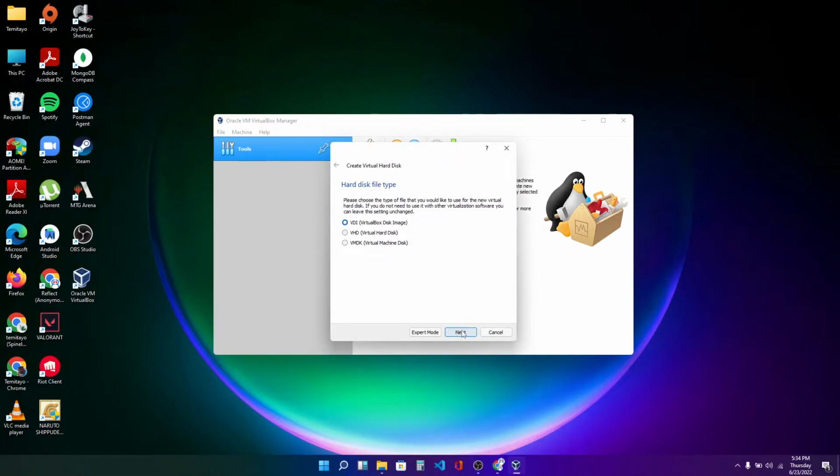VDI, next, and then dynamically allocated, next. Here is where we specify the space we want to give Ubuntu. According to the Ubuntu website, they recommend that you give it like 50 gig or so, but I'm just going to give it like 45 gig. I have 10 already, so I'm just going to give it 45, or maybe 43. Okay, it's okay. So I'm going to click on create.